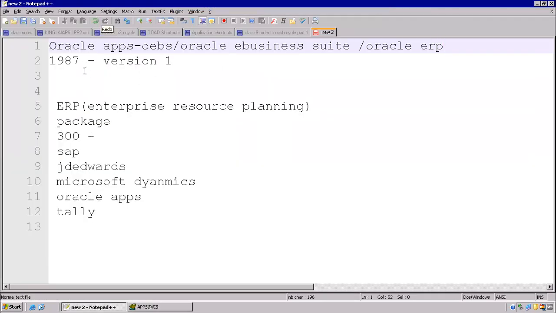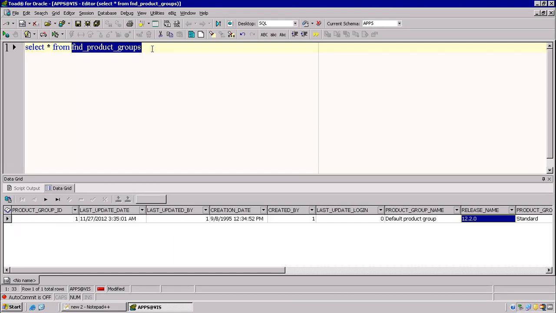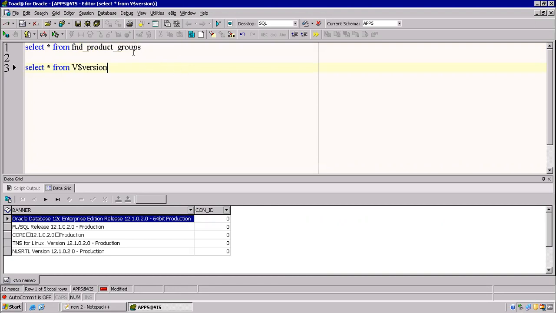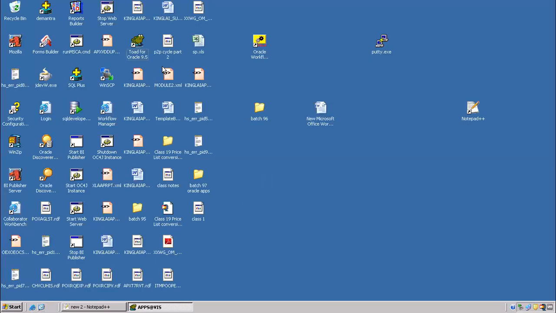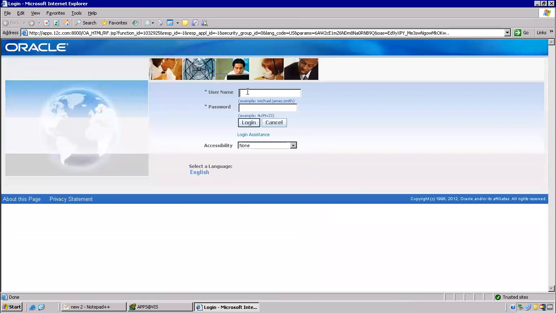So that's about this. Now, to check the version, I told you the table here. To check the front-end application version or back-end version, there is one more, that is V dollar version. Oracle applications is the user interface. User interface means the user will interact through this application. They will enter with their own user.